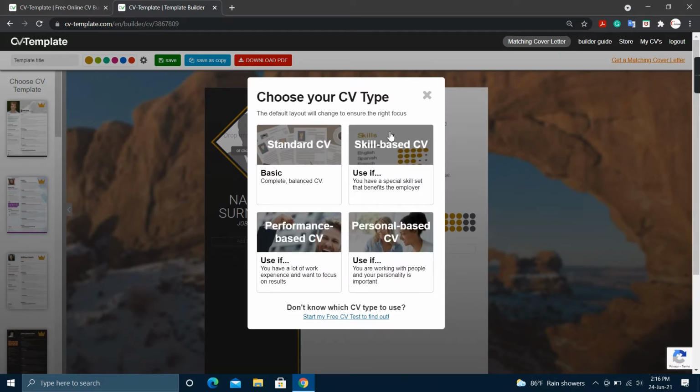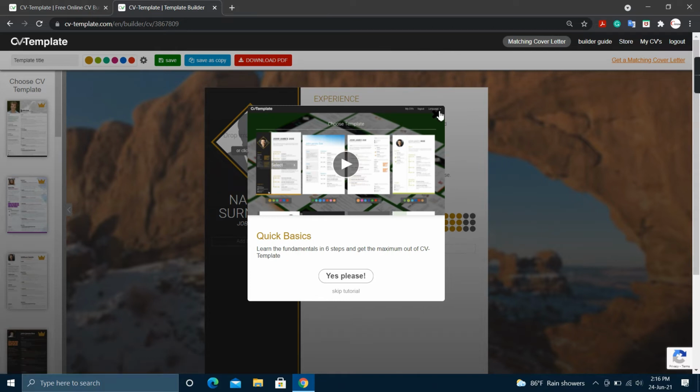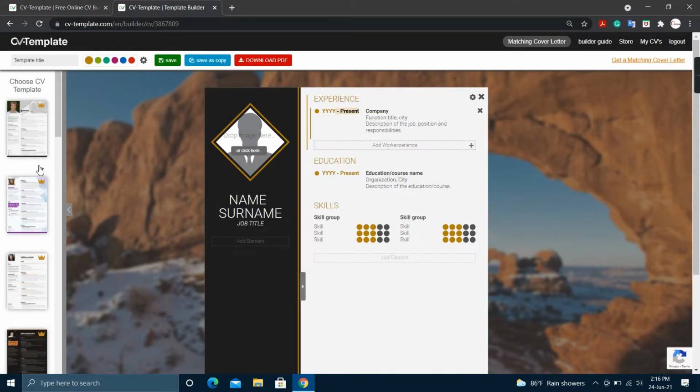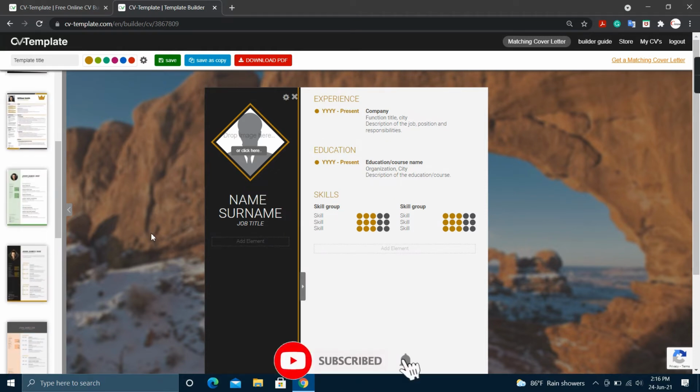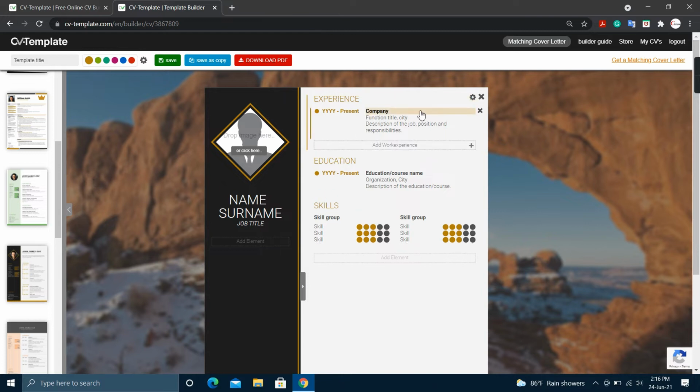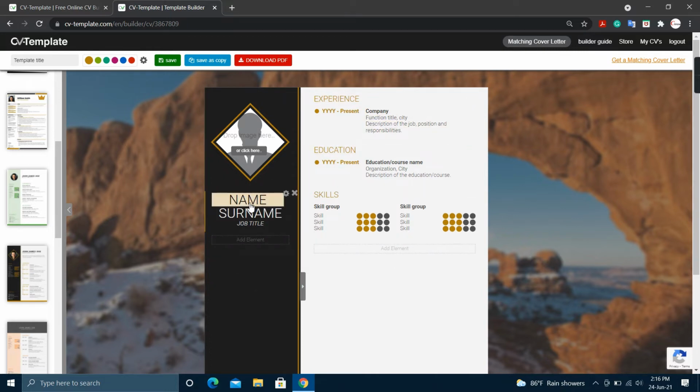Okay, now there's always some guidance, so I'm going to close it, and here also. Here you can see sample templates. After you add your data, you can change your template, so no need to worry about this. Here this is the CV format. This is your CV. Here you can add your photo and your name. If you want to edit this, you just need to click here and you can type anything you want.